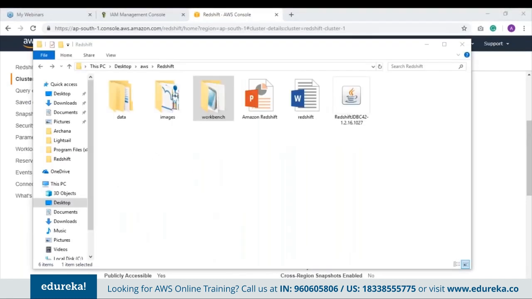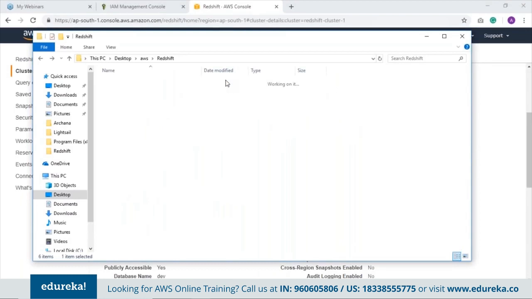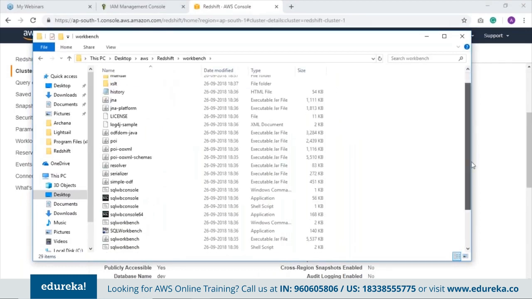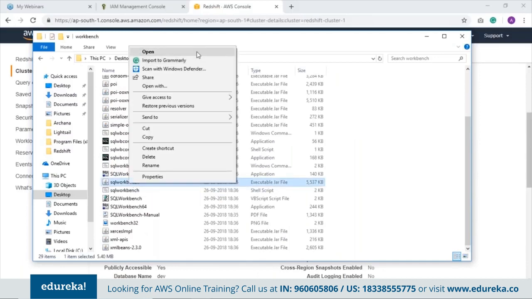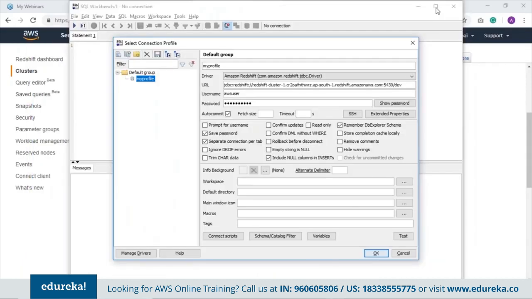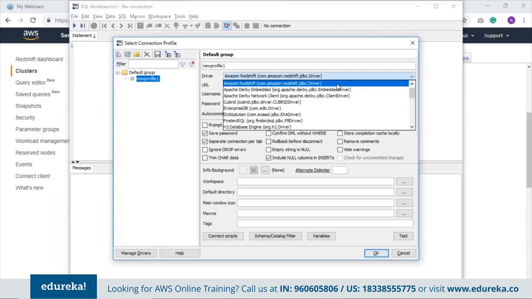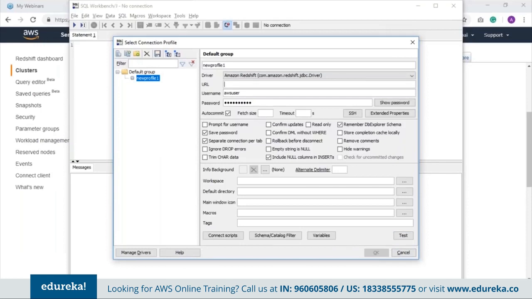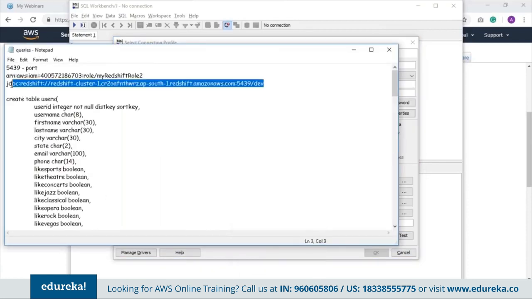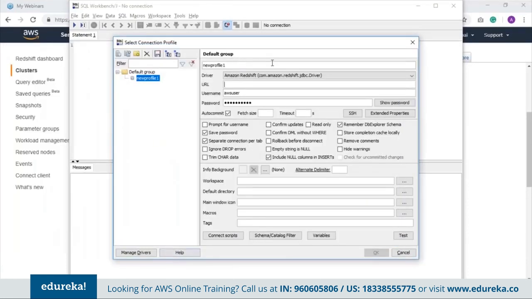So let's go back to the folder where I've stored my Workbench. Here it is. When you scroll down, there's a file which says SQL Workbench executable jar file. Open. So here it is. It's asking for a default profile name. Let's say new profile 1. Okay. Then driver. That was the Amazon Redshift driver, JDBC driver. And this was the URL. We copied it earlier in the editor, so I'm going to paste it over here now. This is the URL. Control C and paste it.